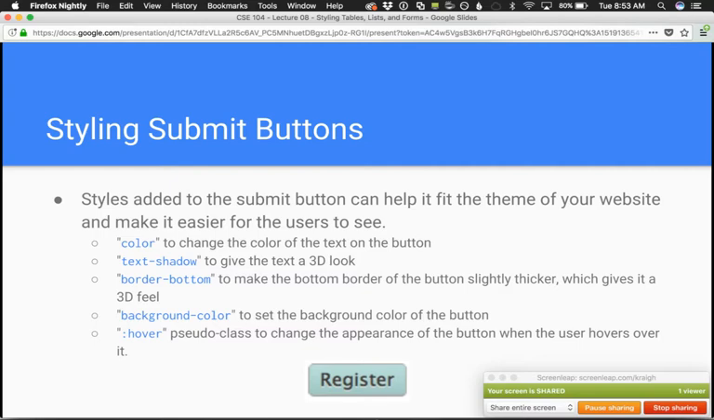To make the bottom border of the button look a little bit thicker. It's kind of hard to tell here, but if you make the bottom border slightly thicker, it gives a little bit of a 3D feel, so it makes your button look like something you can click on. You can use background color to set the background color of the button.